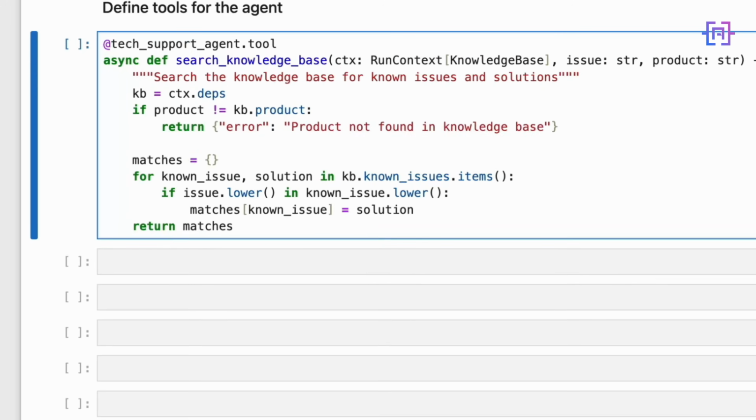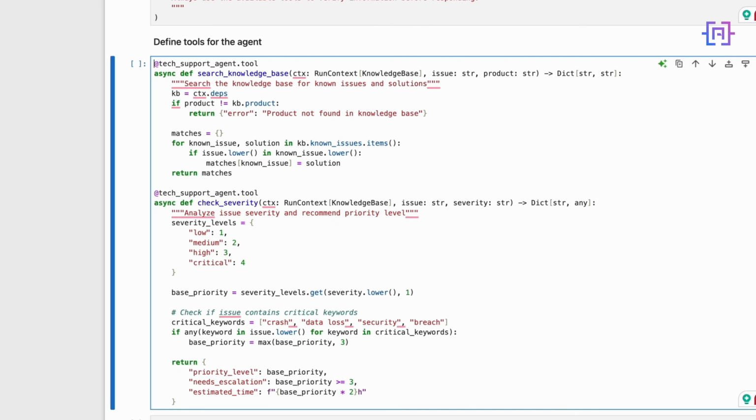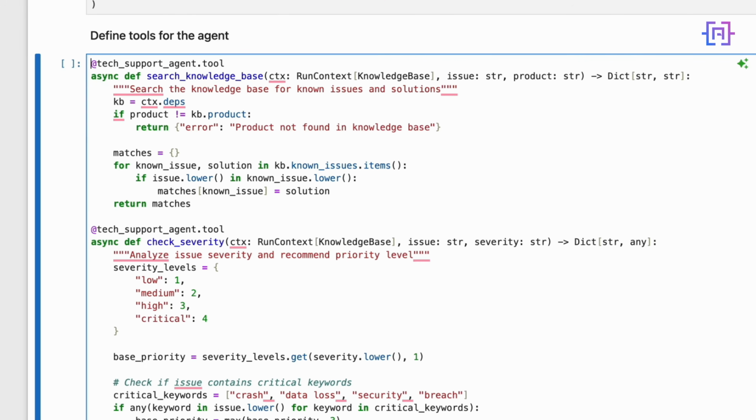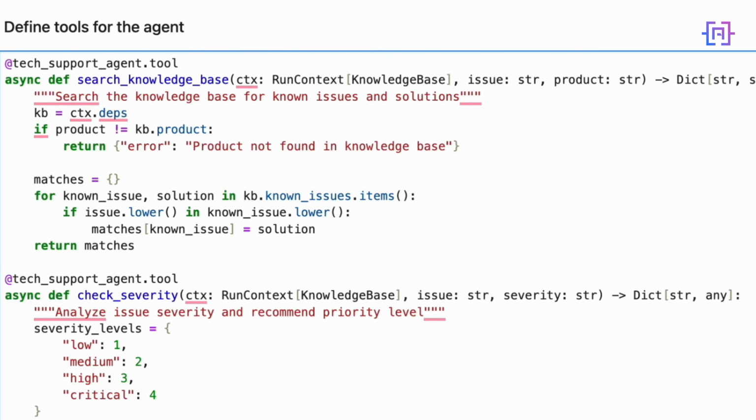Now let's examine two crucial tools that give our AI agent its technical support capabilities: the knowledge base search and severity checker. These tools are essential for making informed decisions and prioritizing support cases effectively. First, let's analyze our knowledge base search implementation. The decorator @tech_support_agent.tool is significant here. It registers this function as a tool that our agent can use, making it available during the decision-making process. The async keyword indicates this is an asynchronous function, allowing our agent to handle multiple queries efficiently without blocking.